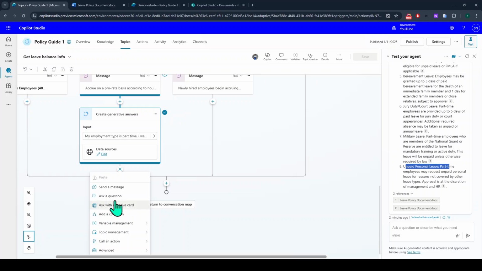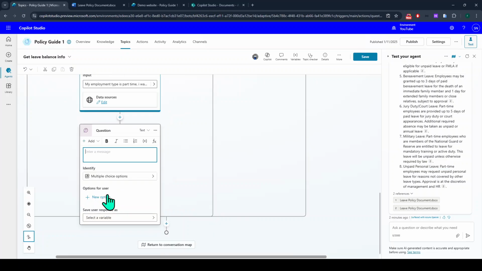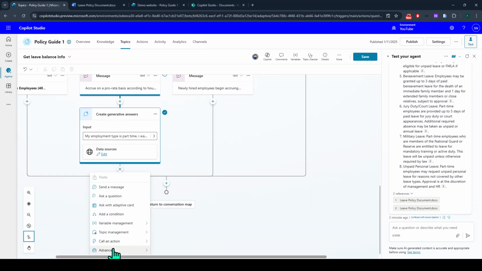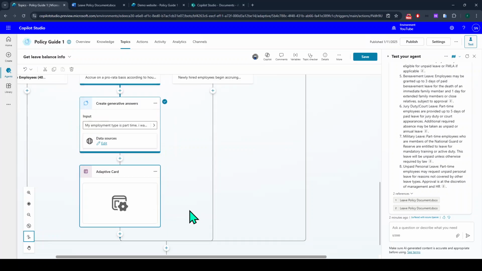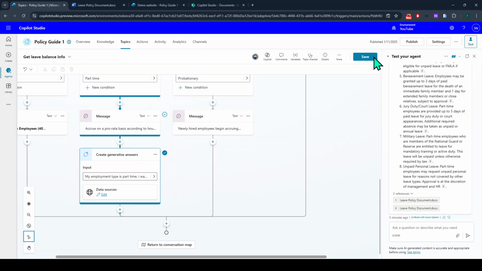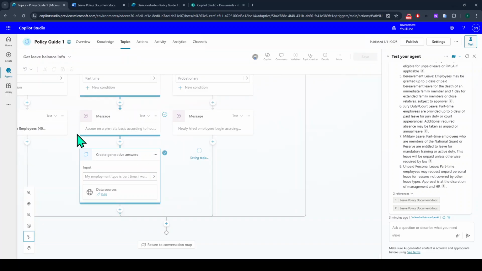So there are two options. The first one is ask a question. It will just give you a text box and some formatting options. But there is another option where you can ask using an adaptive card. So here we have the adaptive card. Let's say you are collecting some employee information or employee details. Instead of asking one by one, you can generate a form using an adaptive card and display it to the employee so that they can fill in the form. So for this also I am going to create a new topic, just so you know how to use that adaptive card.